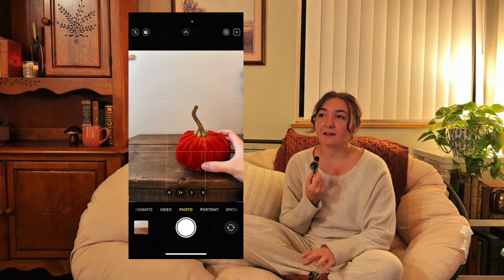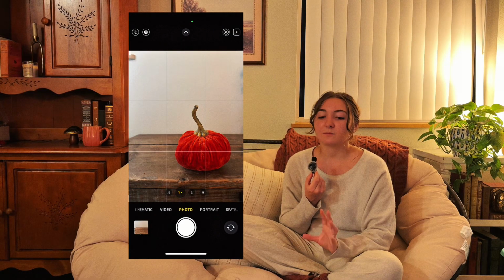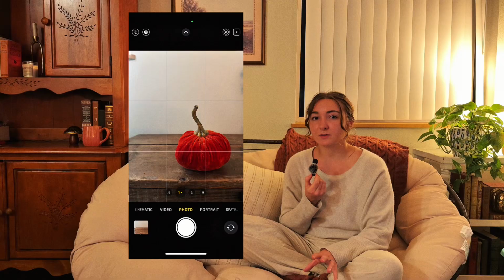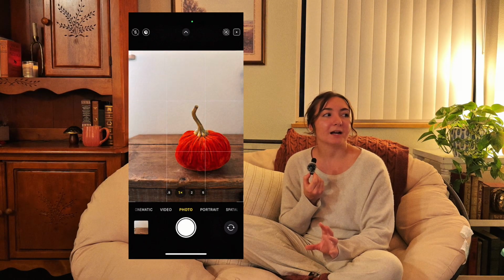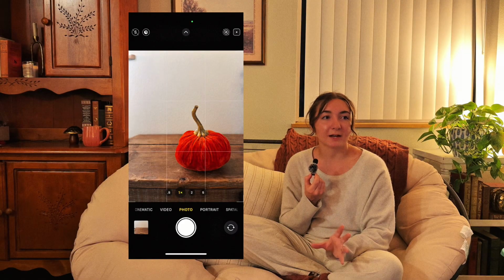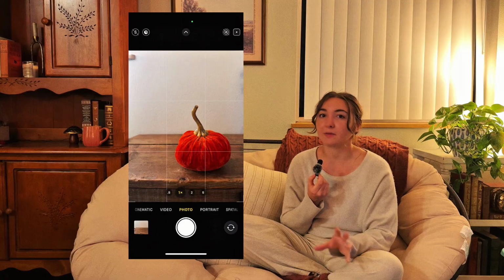Now that we've done that, we are going to, as much as we can, control the light source. I didn't have a whole lot of control in this photo, unfortunately, but I turned on a light to the right, and then I tried to make as much contrast as I could with what I had.